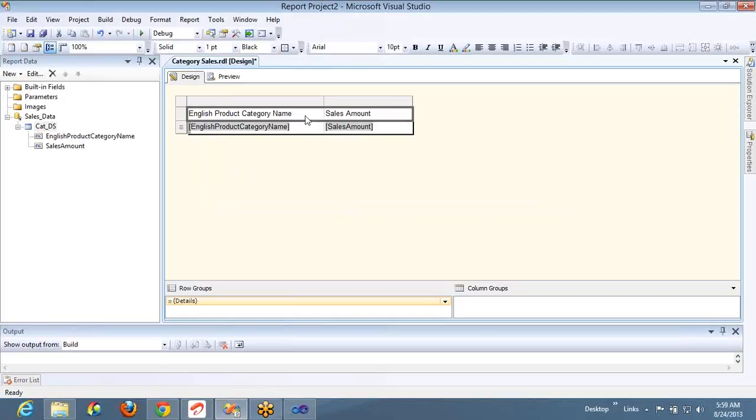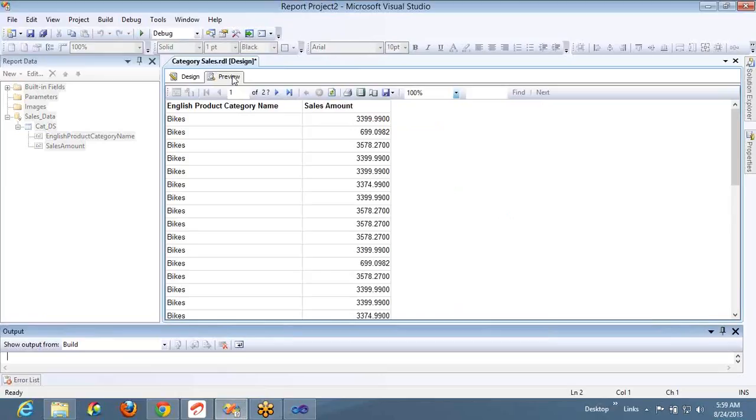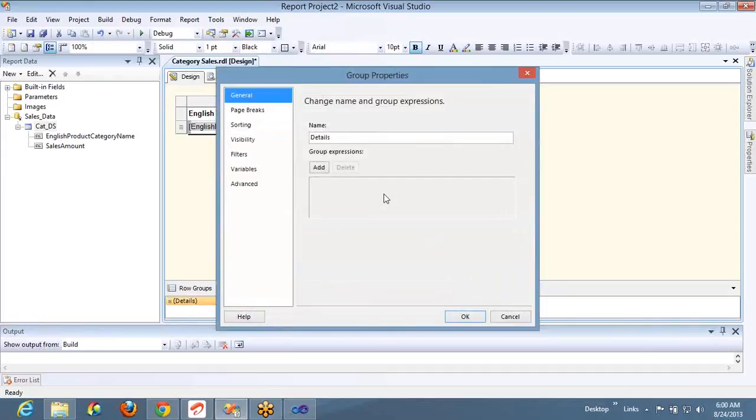Now let me do some formatting stuff, like I have just bolded it. And if you preview the report, you can see the category wise sales, right? But it is not showing the group of this concept, right? It is showing all the records, bikes, bikes, bikes, bikes, and so on. This is not the correct way of showing. So let me group it by bikes.